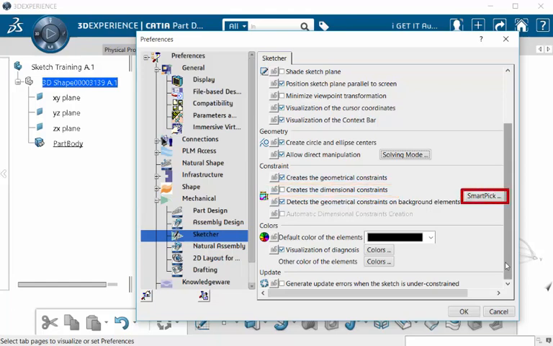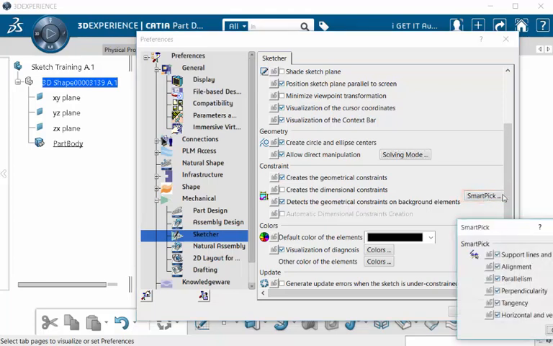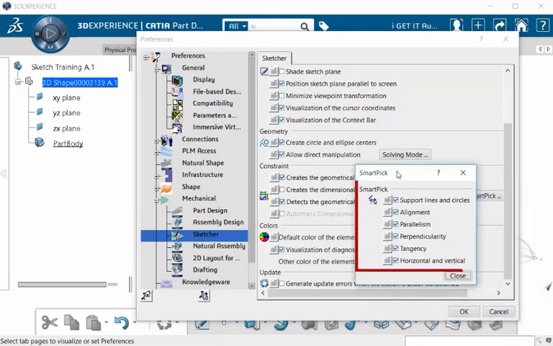Smart Pick allows you to pick on endpoints, arc centers, midpoints, intersections, and other control points. Smart Pick also sets geometric constraints between elements, including parallelism, perpendicularity, and tangency. To deactivate Smart Pick temporarily while drawing, hold the Shift key.